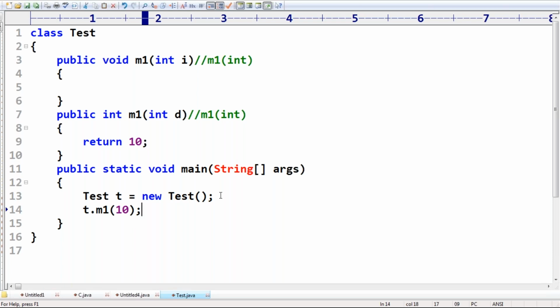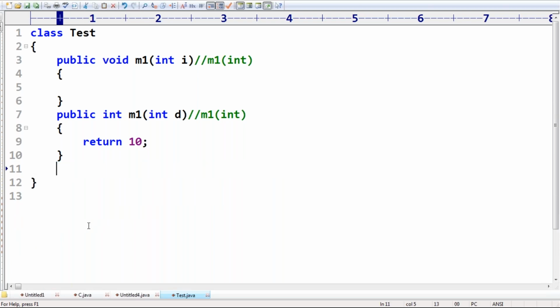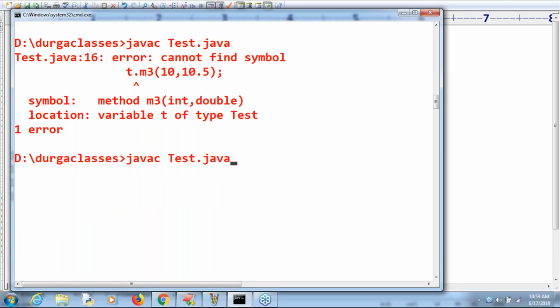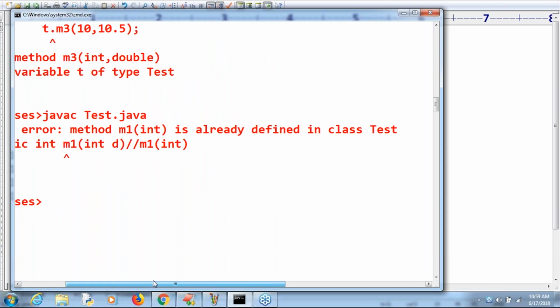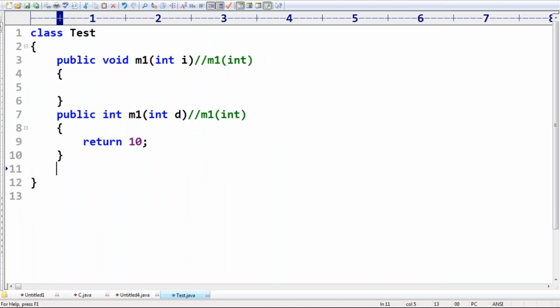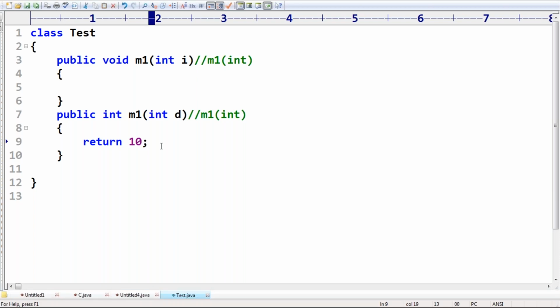So what is the compiler going to do? Whether we are calling or not, if two methods with the same signature are there, immediately we get a compile time error, sir. Observe that: error, m1 of int is already defined in class test. Why are you redefining it a second time? So the conclusion is, within the class two methods with the same signature are not allowed. By mistake, if we try to declare them, immediately we are going to get an error.